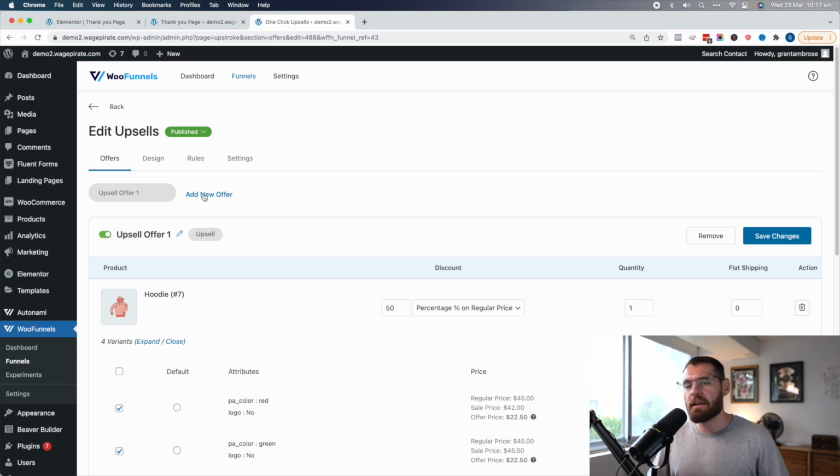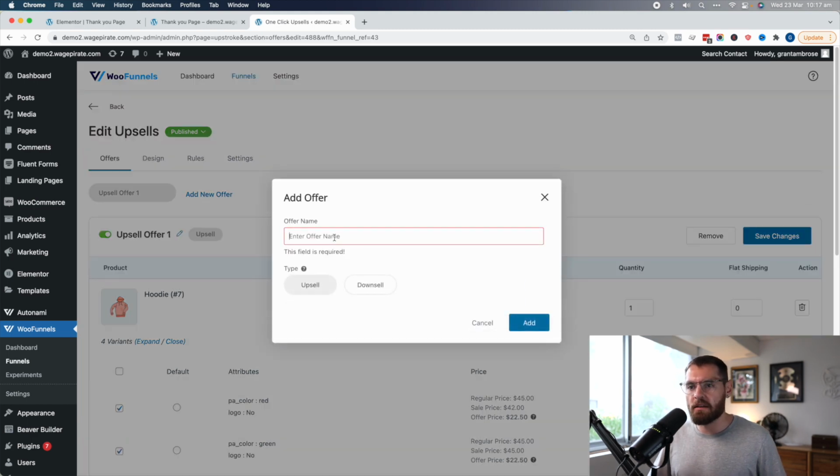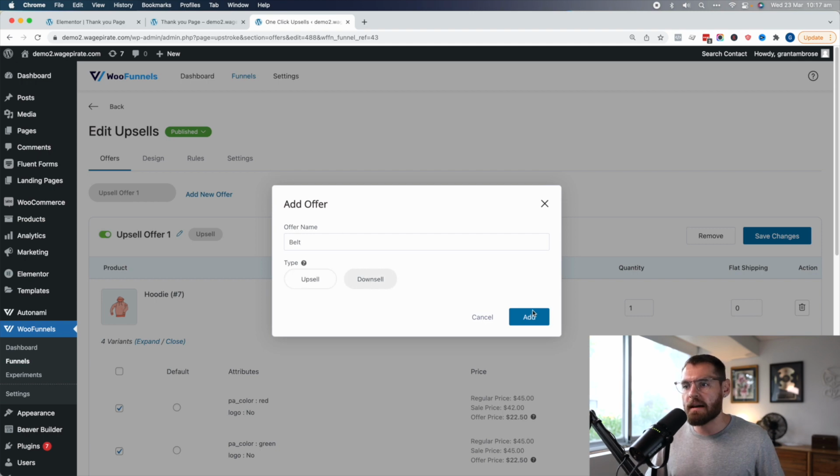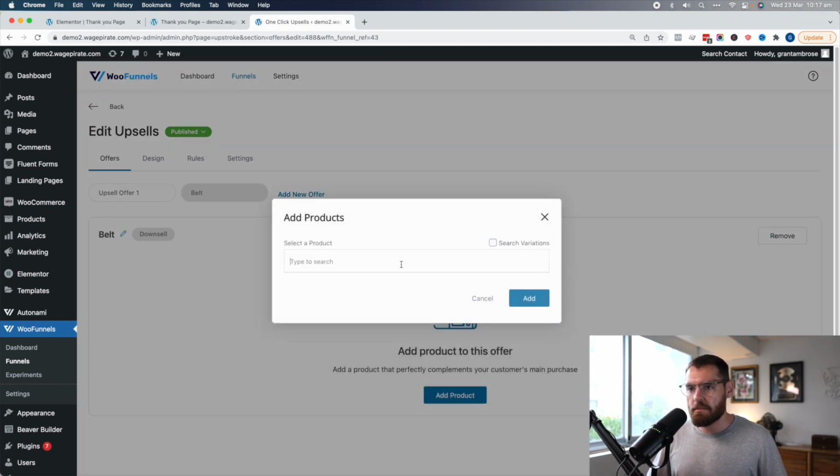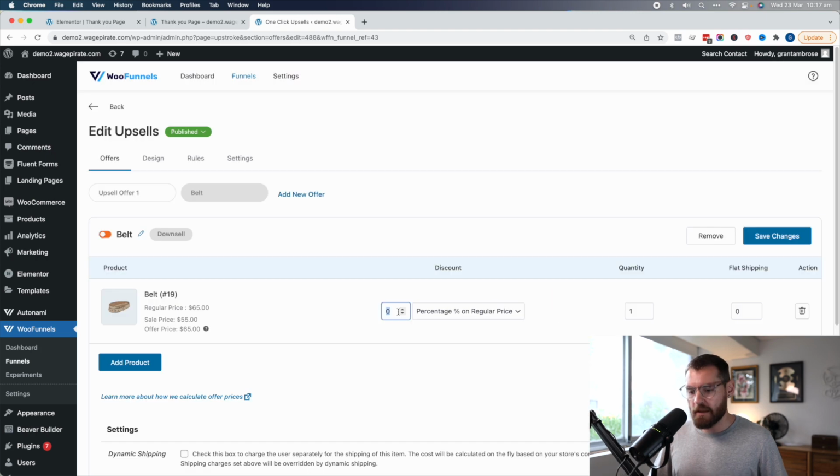This is an upsell. And then if they say no to the hoodie, we can actually downsell them maybe the belt, and we'll make that a downsell. Click add, and then we'll add the belt product to this offer. Click add, and we'll give 50% off the regular price as well. Turn that on and save. And now that's all done.